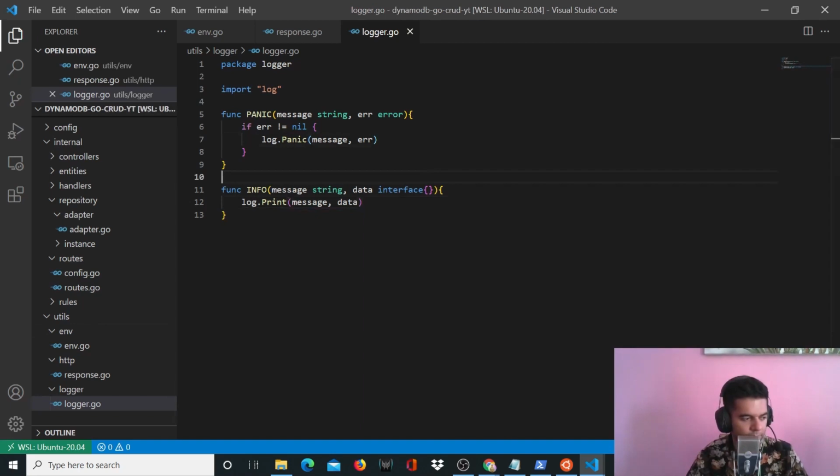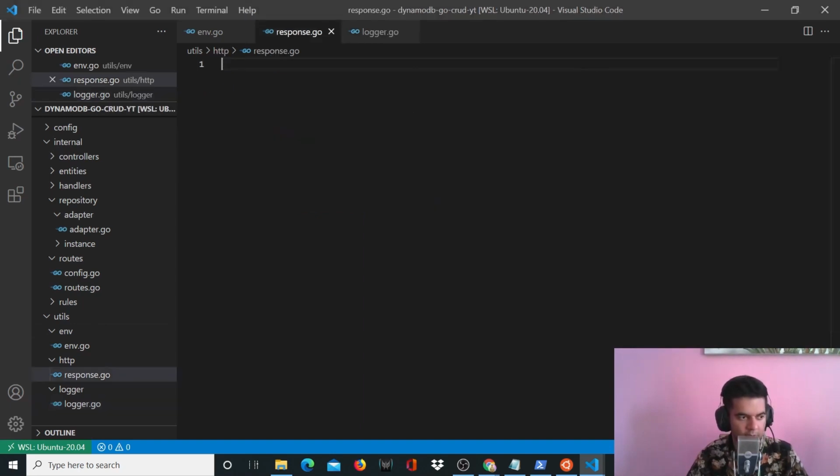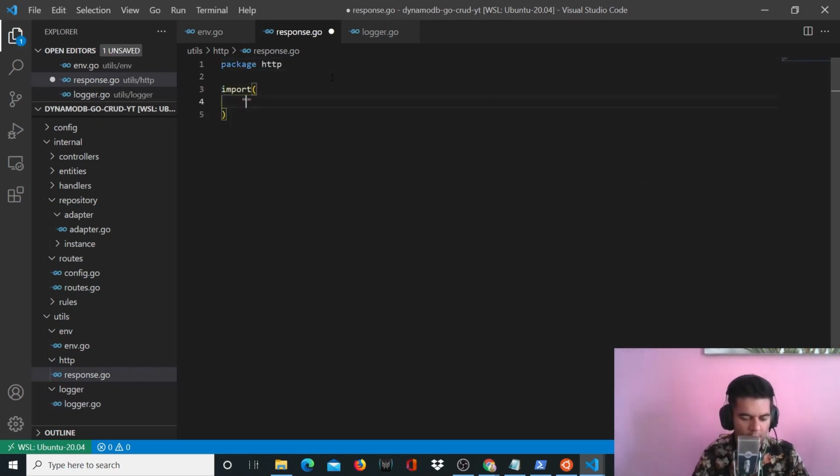Perfect. So now let's come to the response file, which is the most important file here. And this will be called the HTTP package. And here I need a couple of packages. I need to use the JSON package, the log package, and the net/HTTP package.